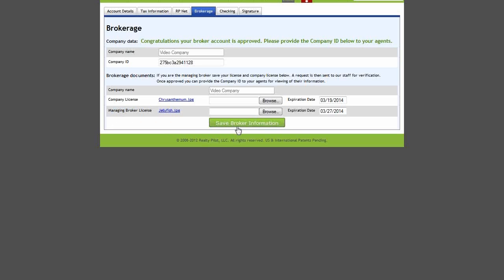Once you do that and click Save Broker Information, this will create a broker account request, which will be sent to our customer support department. We will review it, and once we've verified that you, the account holder listed up here, are actually the managing broker on the account, we'll approve that, and you'll be issued a company ID, which you see right here.